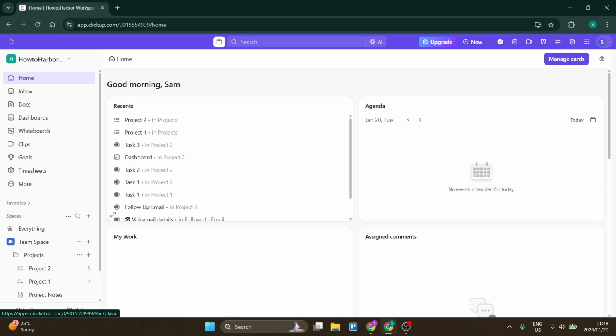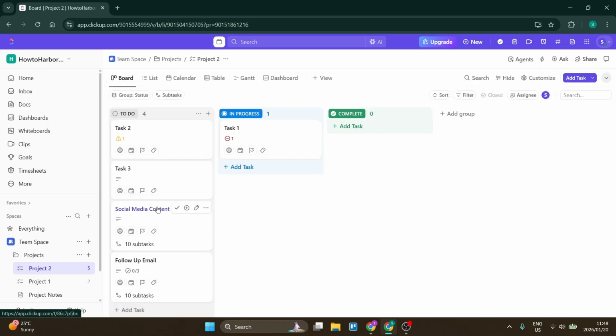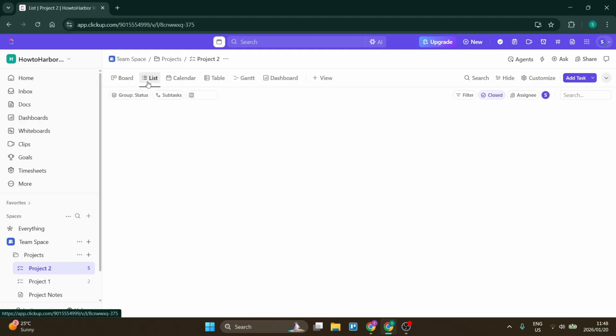Today I'm going to show you how to import data into ClickUp. So the two ways that you can do this is going into one of your projects. I'm going to jump into project 2. And let's say that we would like to add in to one of our projects some data. We're going to import via list.